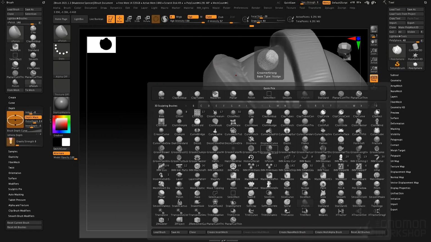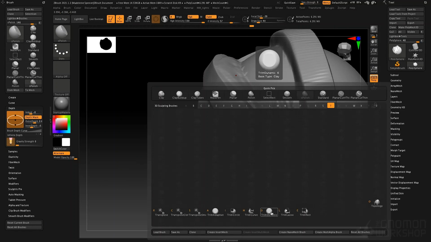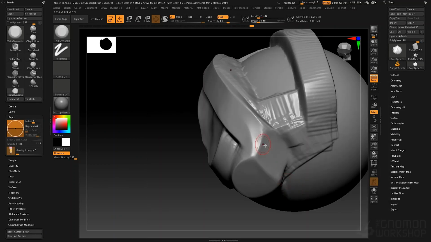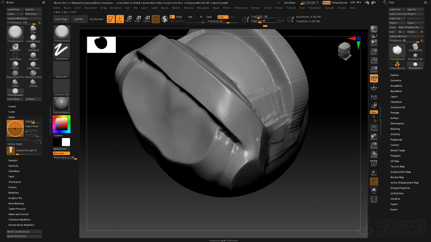I'll go to B for brush, T for trim, and there's one of my favorite brushes for hard surface, the Trim Dynamic brush. The Trim Dynamic brush I like because you really can sketch hard surface with it, and that's what makes hard surface in ZBrush so special.